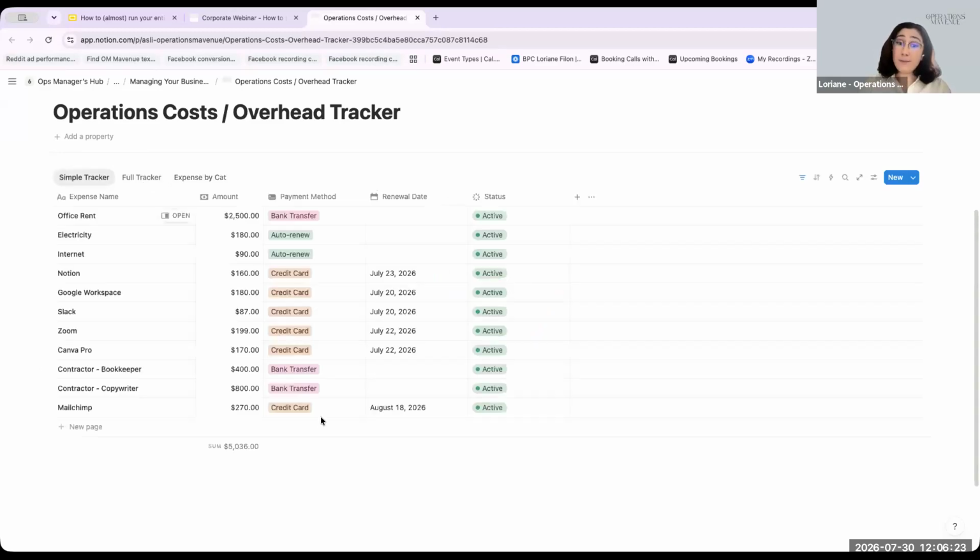What's great about this tracker is that it removes the need for a complicated tool like Sage, Intuit, or Expensify. I'm sure a lot of you are familiar with those. And we often find that small businesses and businesses in general can do everything that these tools offer with Notion. So that saves you an additional subscription and a line in this tracker. And I can see it's quite simple.